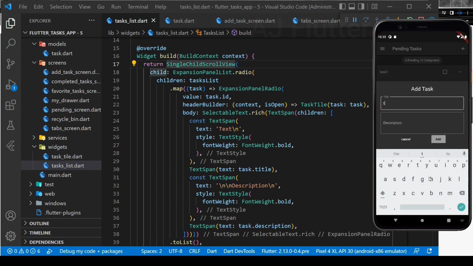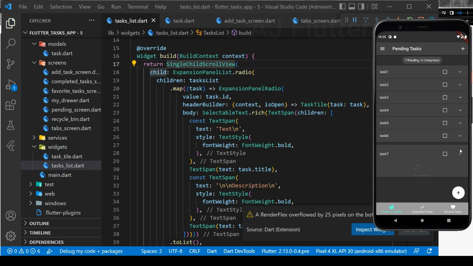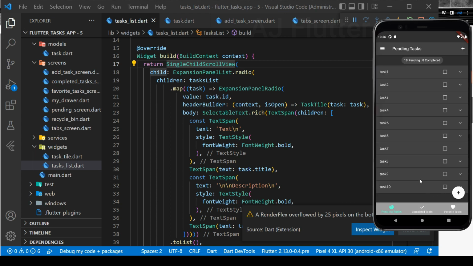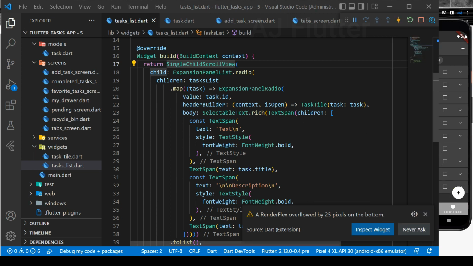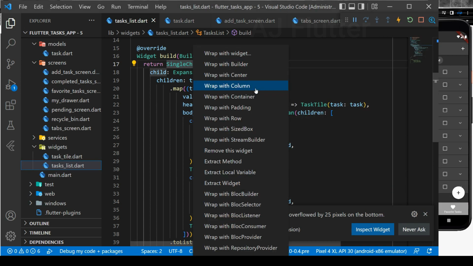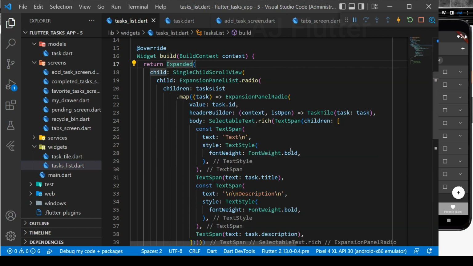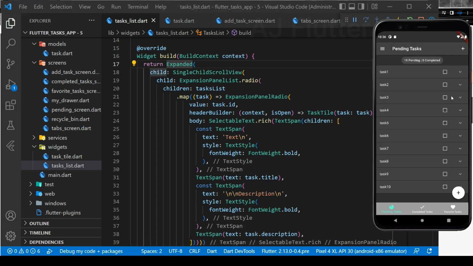Add some tasks. And when we expand the panel, we'll have overflow because of the body part. The solution is just to wrap it all with an Expanded widget. Let's test it. No errors.